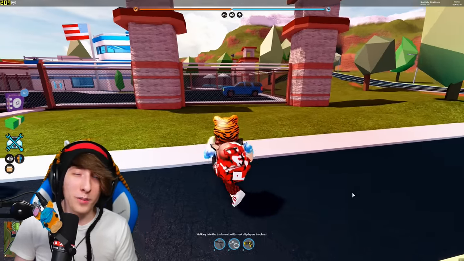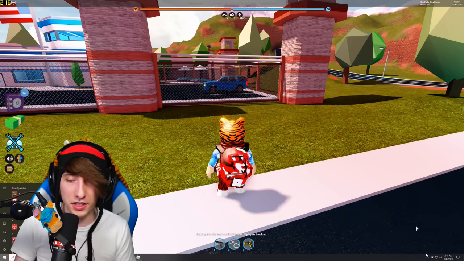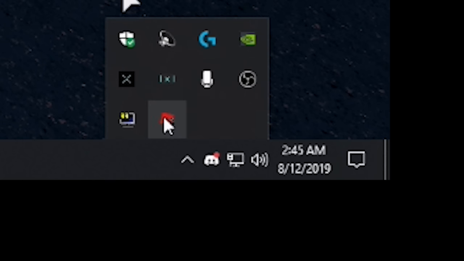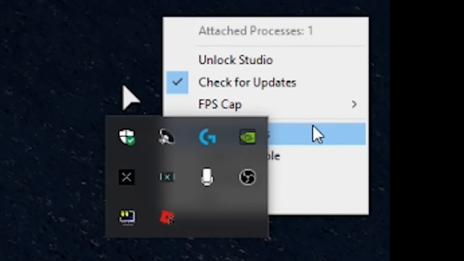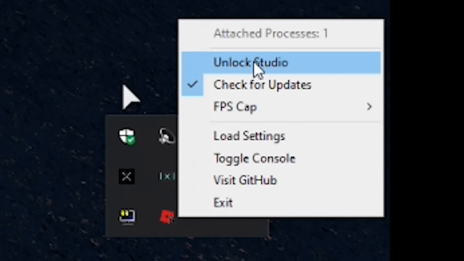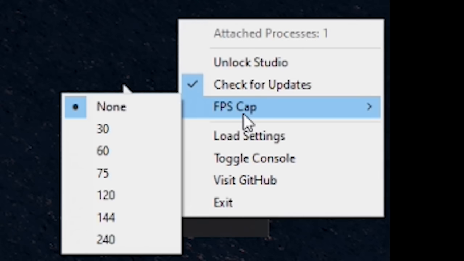Also, whenever the program is running, if you want to customize it, you can go down here and click this little show hidden icons button, and then right click the little box here for it. Once you do that, you can adjust it. So if you want the FPS cap to be 75, 120, 144, 240, or just no FPS cap, which is what I have, you can do that.